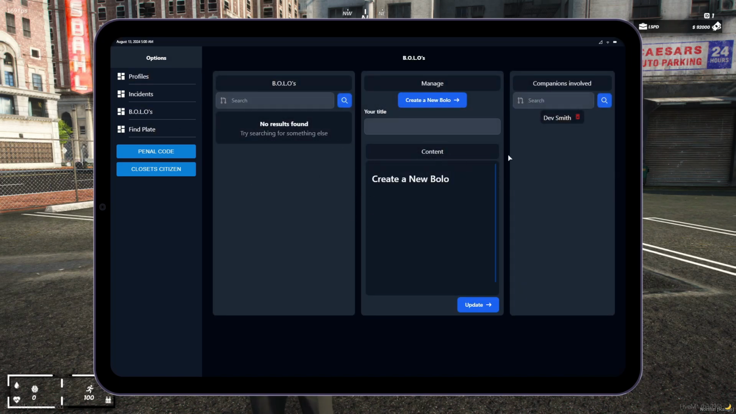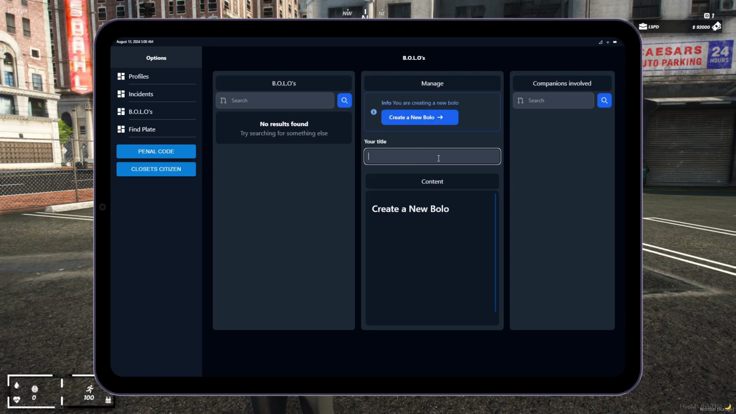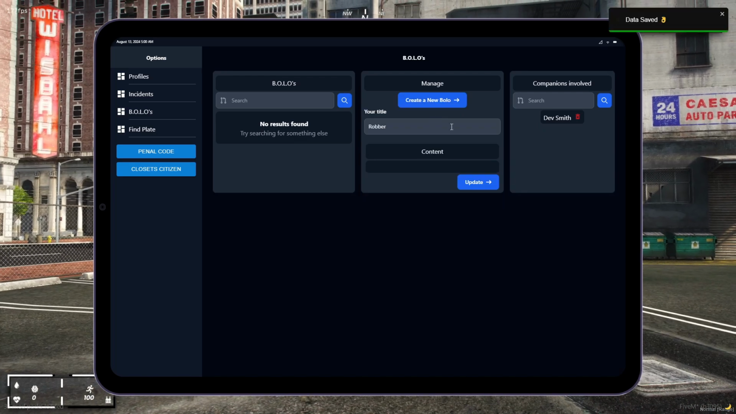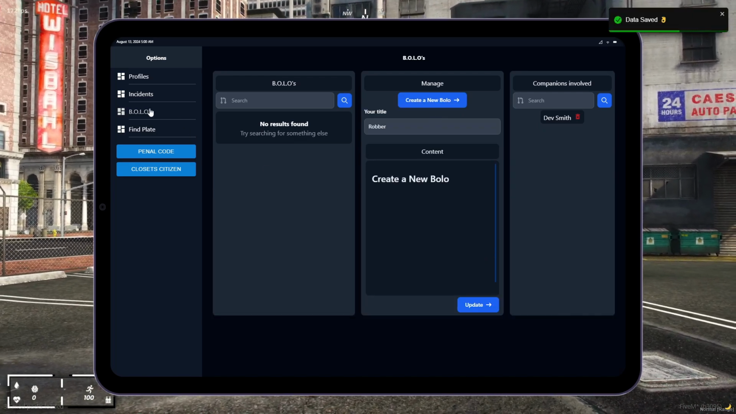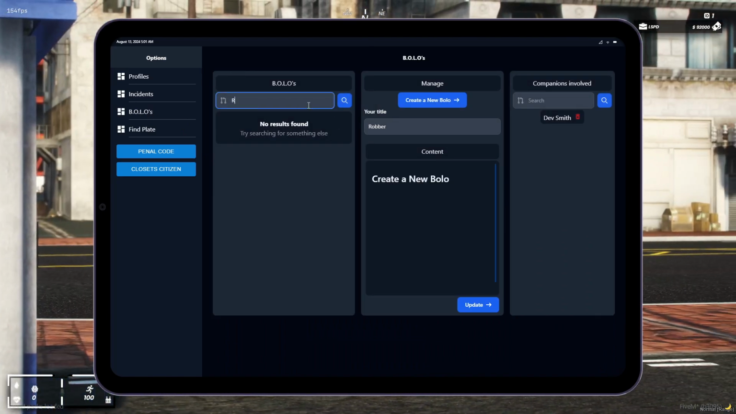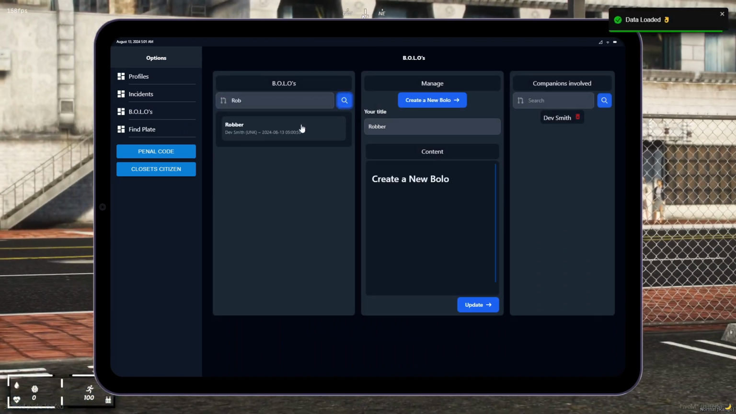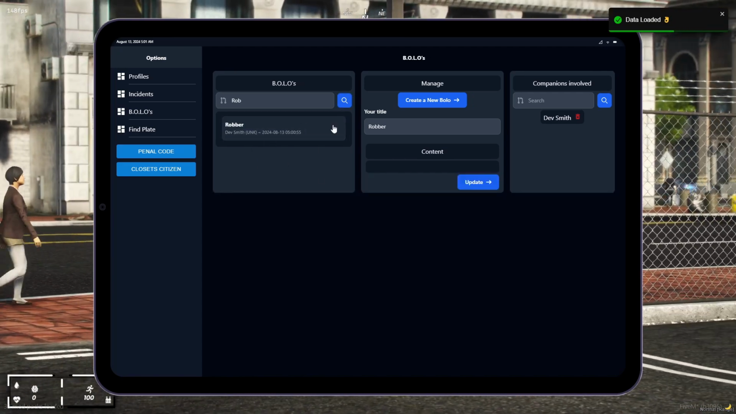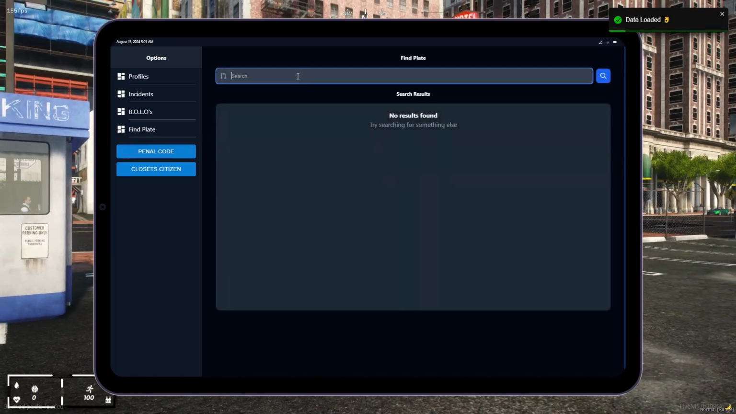You can see if there's any bolos. You can create new ones. So here we'll just do, for example, robbery, and anyone involved, we'll just do that character again, create, and go to bolos. You can search for it, so we'll just search for like robber, for example, and now you can see there's a robbery.